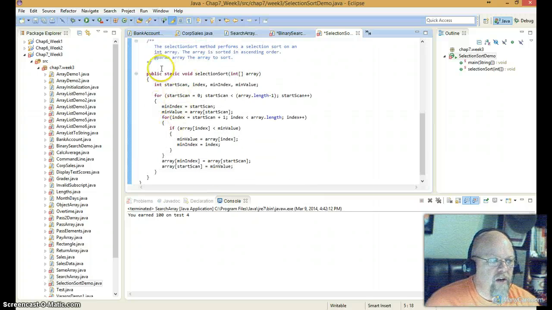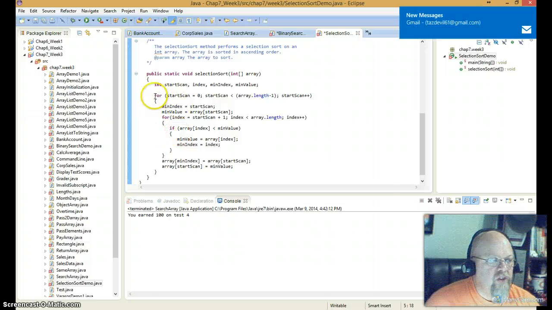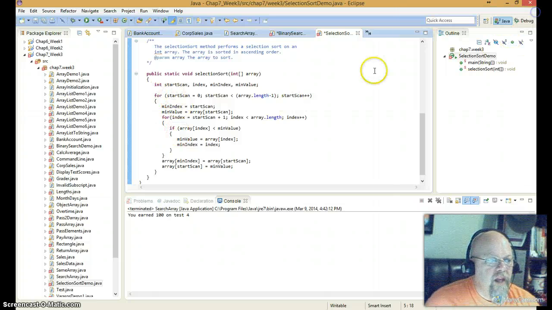So I come in here, and here's my selection sort. I'm receiving this array. It's an integer array, and I'm creating 4 different integer variables, local variables. One's called startScan, index, and minValue. Then I've got a for loop, and this for loop says startScan equals 0, and while startScan is less than array.length - 1, startScan++.